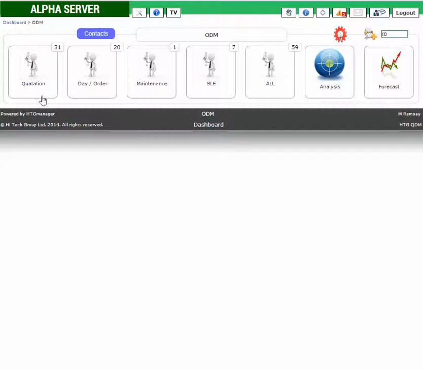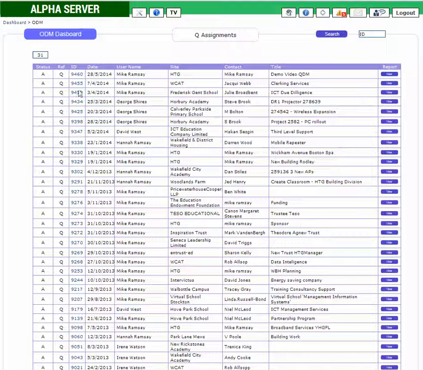The dashboard here has got quotations, day orders, maintenance, SLE, all, analysis for those that have got access to it, and forecast. If you know what assignment you need to work with, you can actually click the assignment number in there and click return, and it'll take you straight there. Alternatively, if you want to select the assignment from the particular type, then you can do that as well.